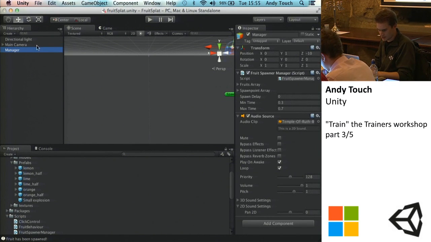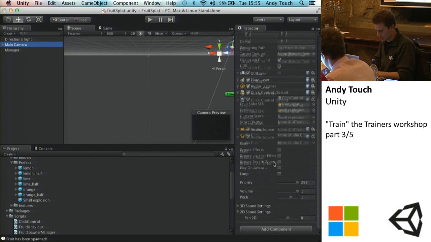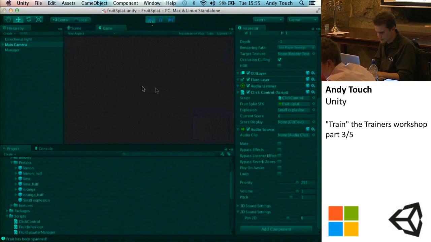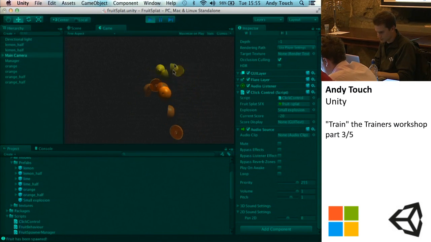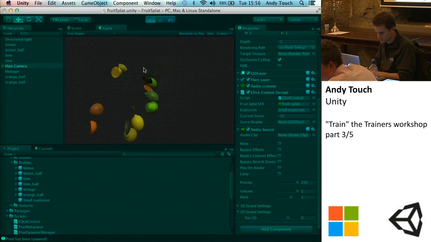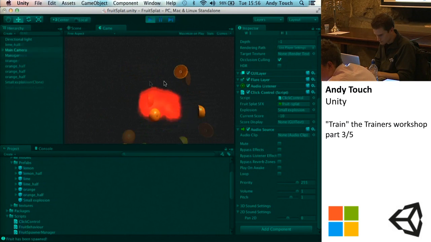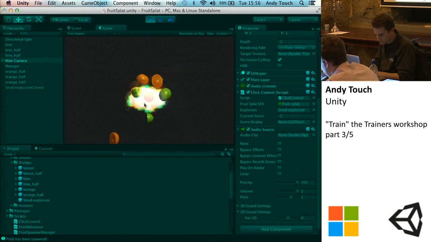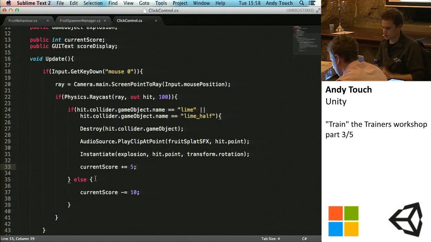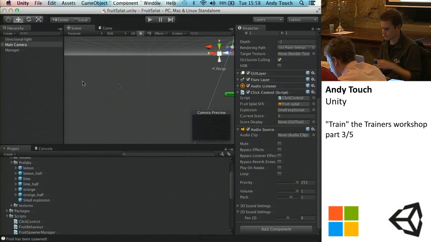So what we're going to do now is click on the camera. We've got our current score value here. We're going to play the game. Yeah, I just clicked on orange and then I've lost points, whereas I clicked the lime and I've gained 5 points. You have to be very careful. Cool. So now that we have points, let's display the points in the corner.